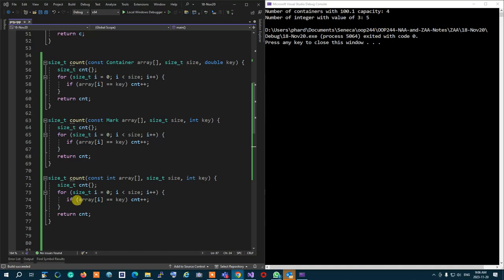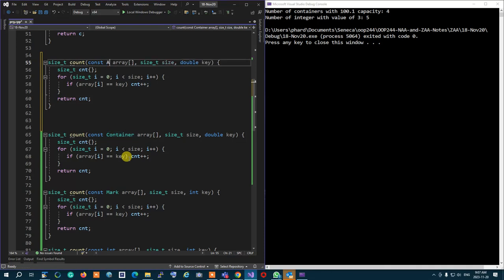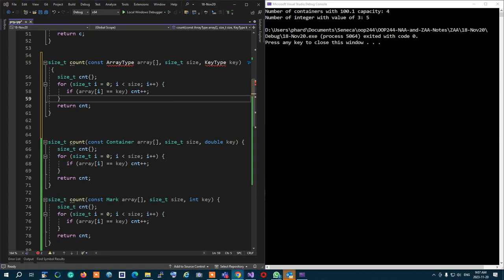So this count thingy of mine, instead of these 3 things, now it can be actually converted to a template. So I can put this one over here. Okay, so the types that need to actually change over here, the first one is this one. So this is the array type. And then I have the size T. It doesn't matter what type of an array, it's the size. Then in here for the double, I have the key type. Are we okay with this, ladies and gents? Now I have my template. So I have size T count, array type, that's array type, size T size, key type is the key. And it should work over here.